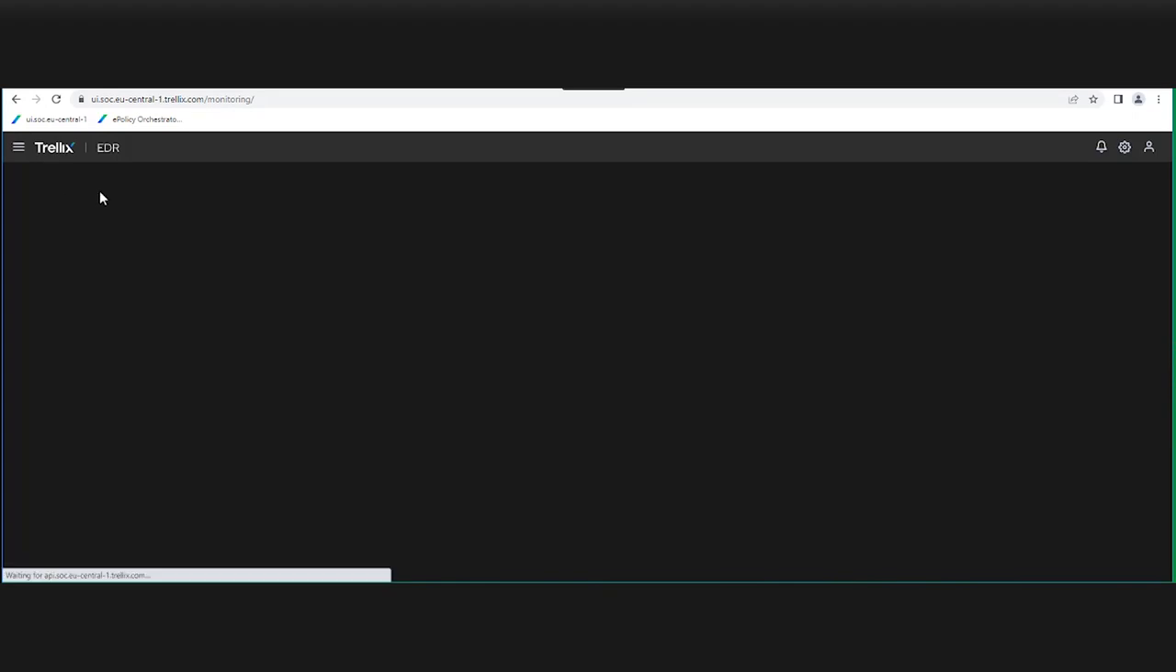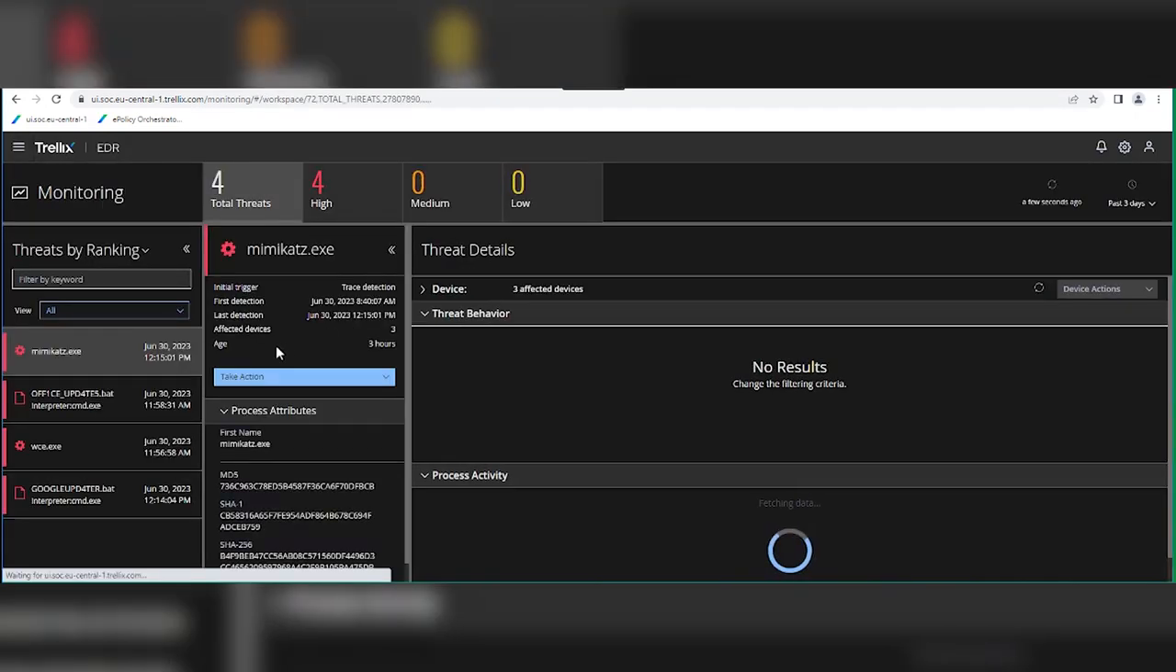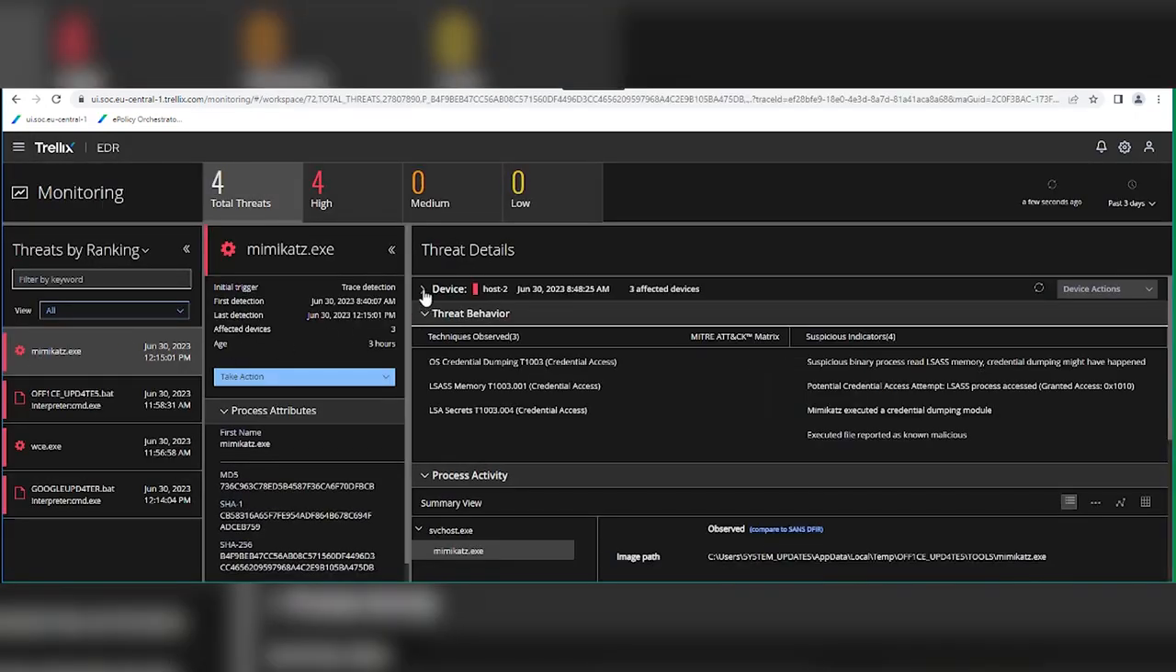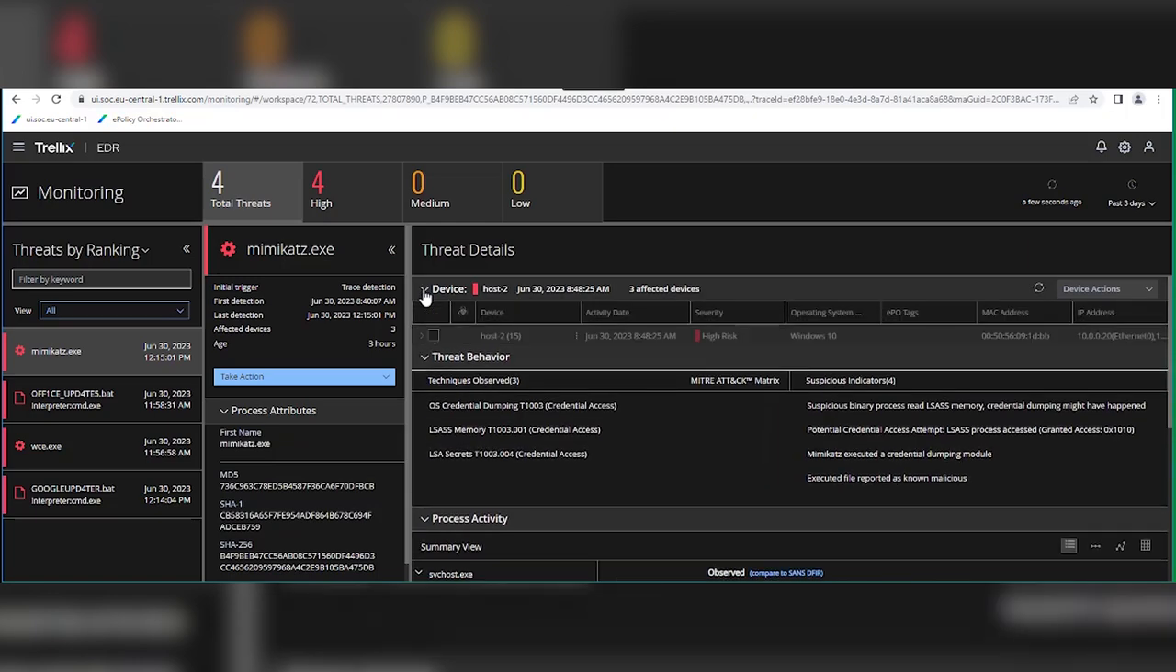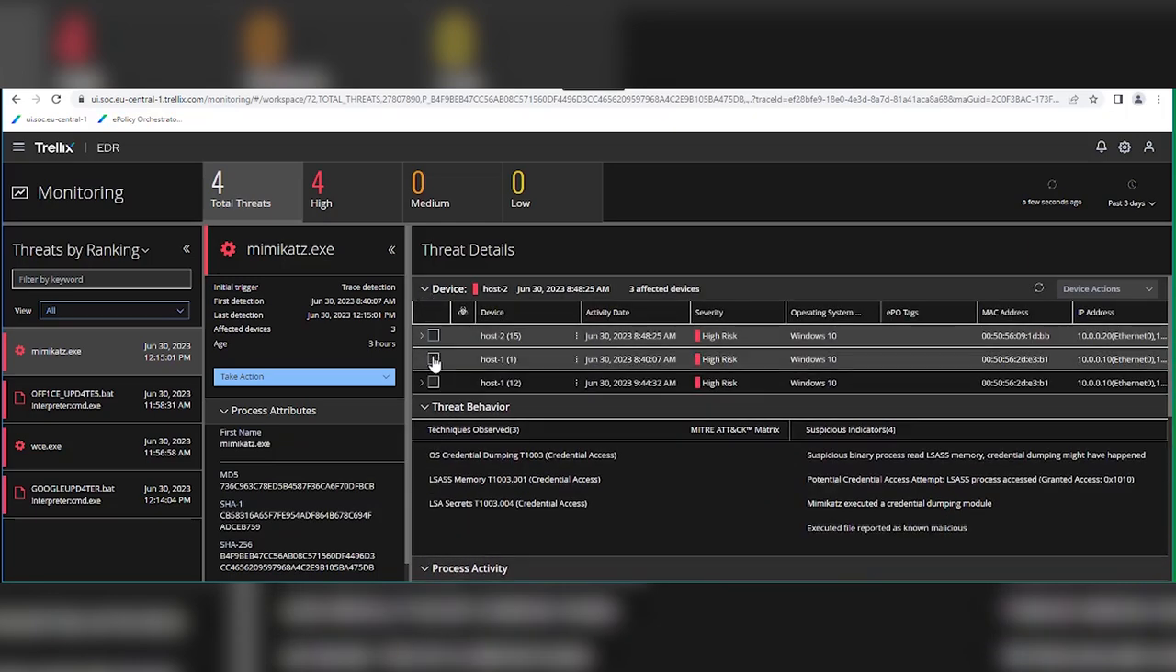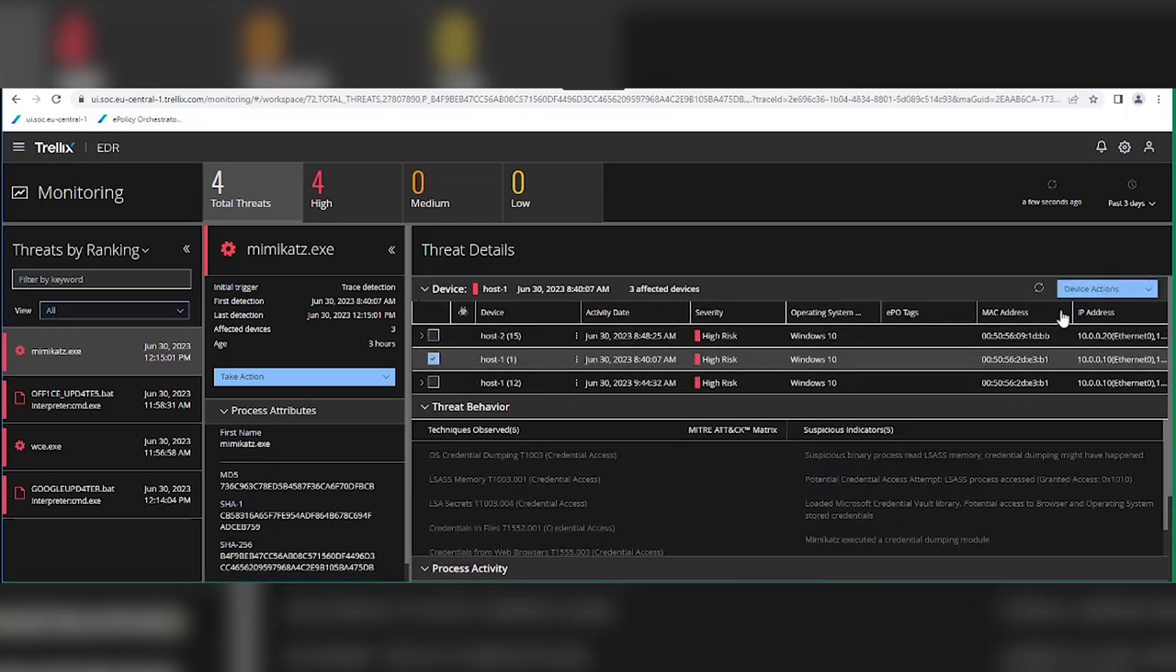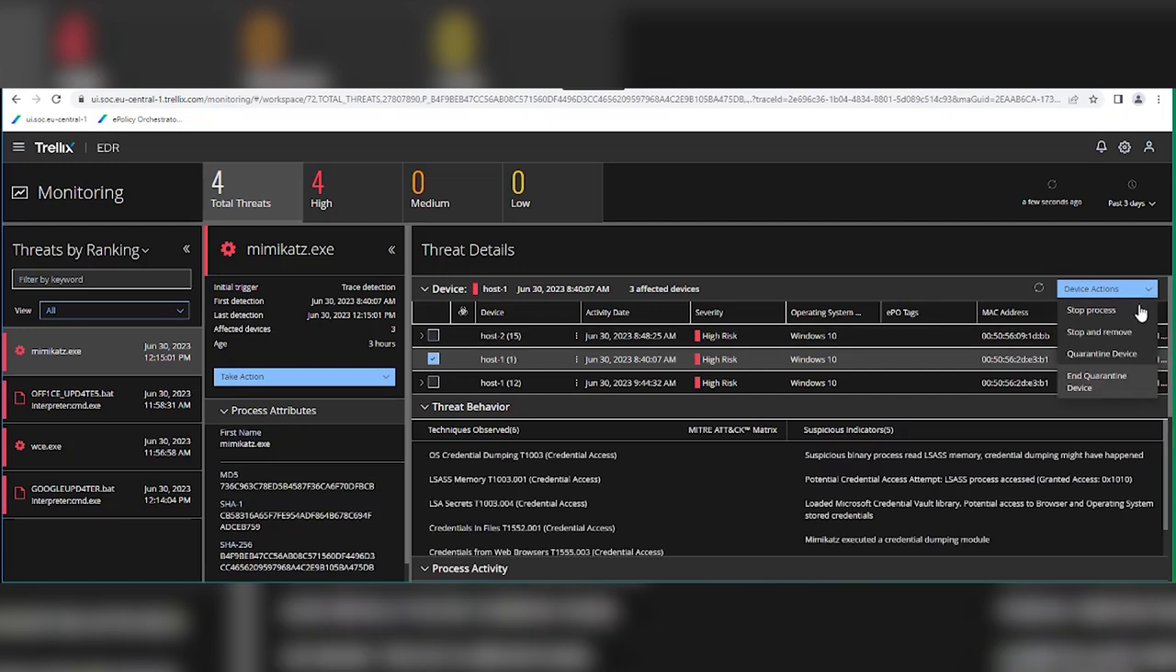EDR can also stop and remove a threat or a process. Select a threat and then select any or all affected devices and choose Stop and Remove from the Device Actions menu. Stop and Remove can also be leveraged with the quarantine action to quickly isolate and quell a threat.